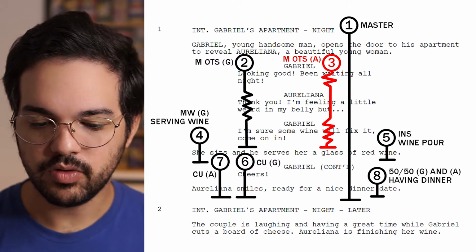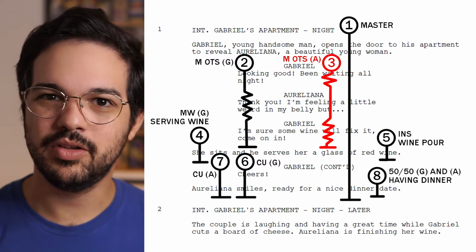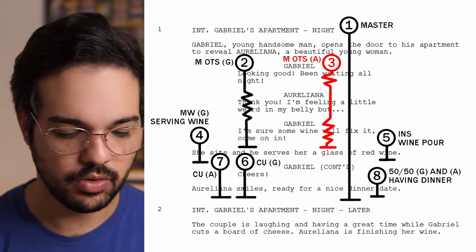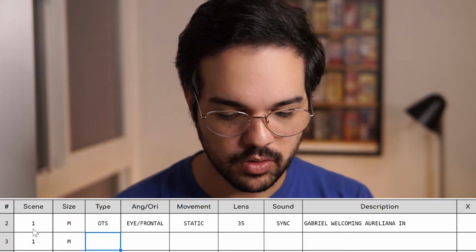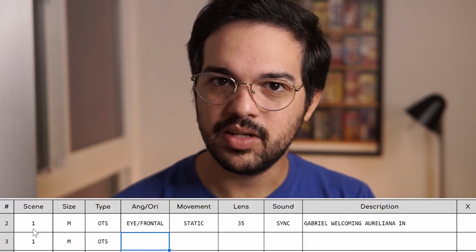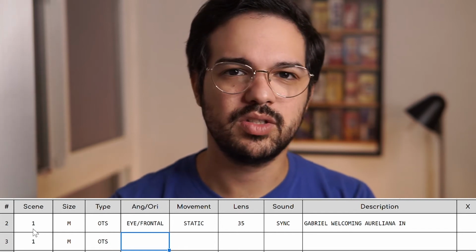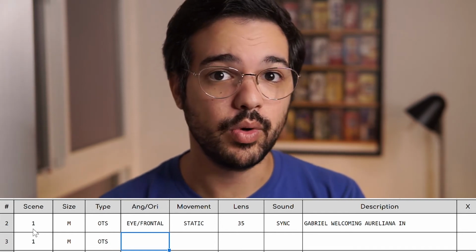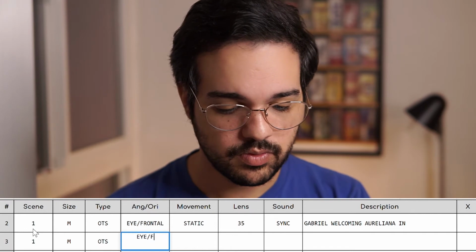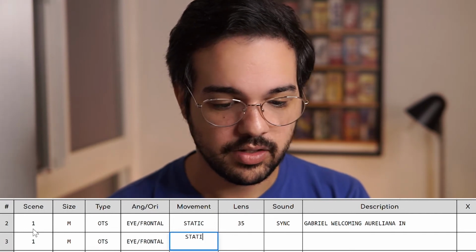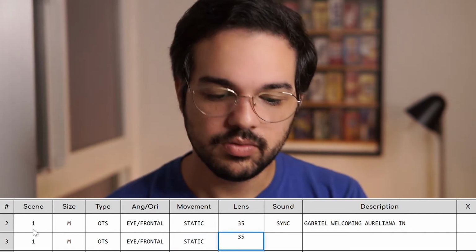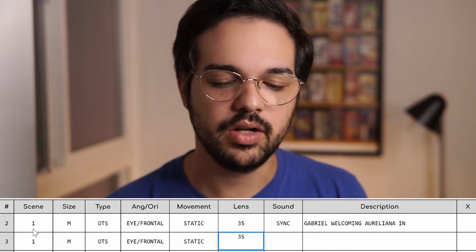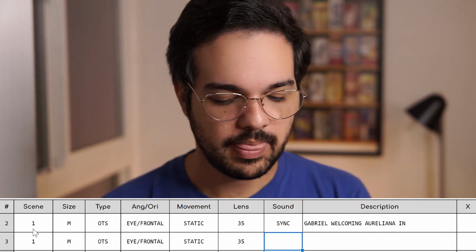Our next shot is shot number 3. Medium OTS of Aureliana. Okay, this is very simple because it's very similar to shot number 2, so we just go scene 1, medium OTS. Probably the same because since it's a reverse shot, we want to keep the shots very similar so they look good when we're editing them. So eye, frontal, static as well. The lenses should stay the same when you're doing a dialogue scene, so 35 and sync.